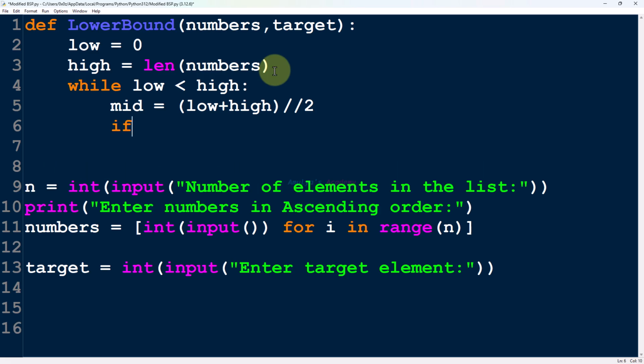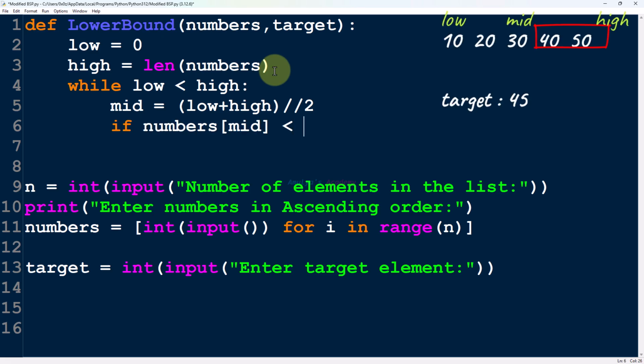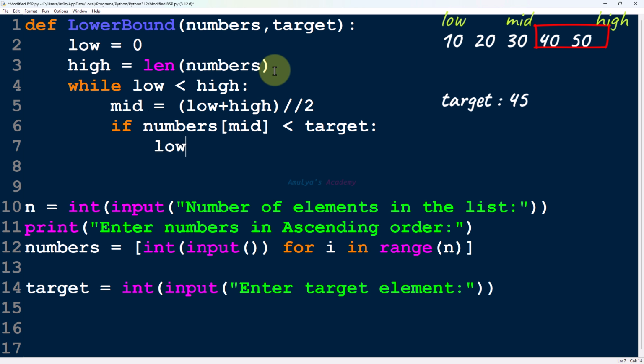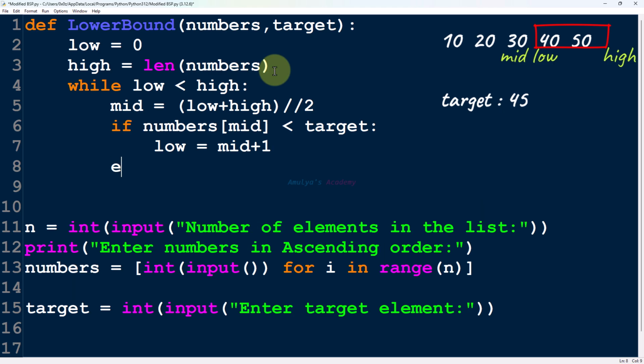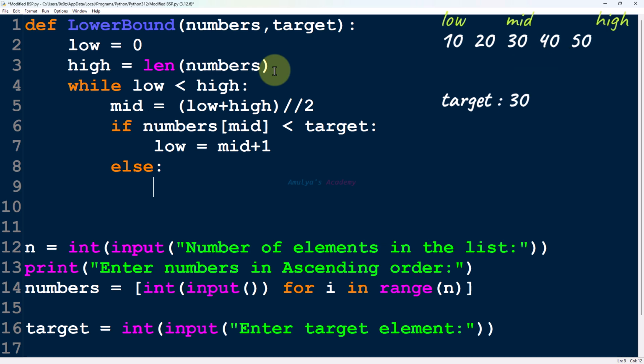Then we need to compare the middle element. If the number at mid is less than the target, that is, if the target is greater than the middle element, then we need to search in the right side, right? We need to take low equal to mid plus 1. This is how we search in the binary search algorithm also, right? Else, if the middle element is equal to the target element or the target is smaller than the middle element, then we need to search in the left half.